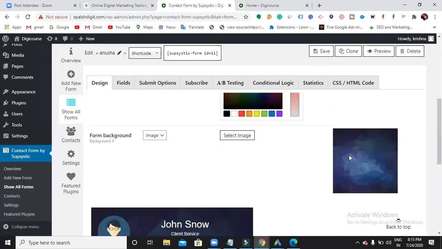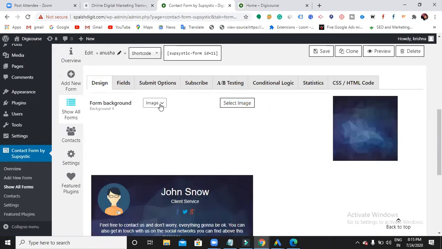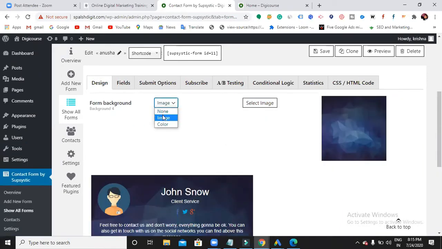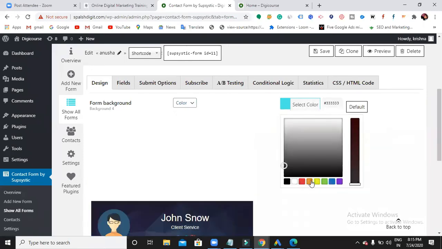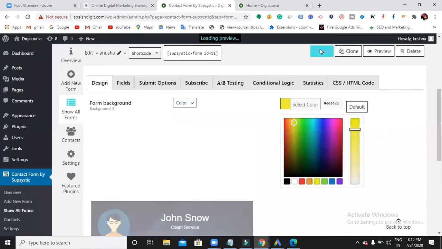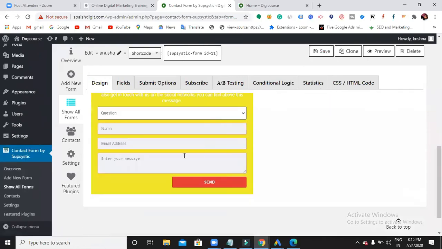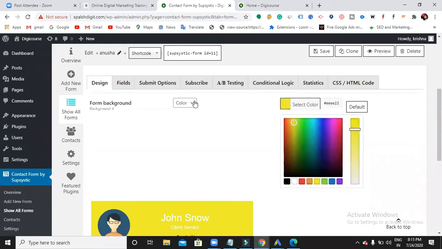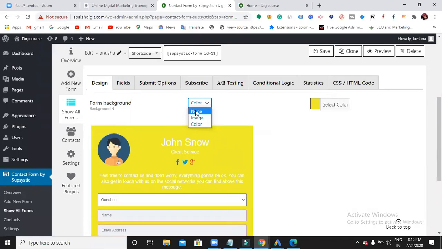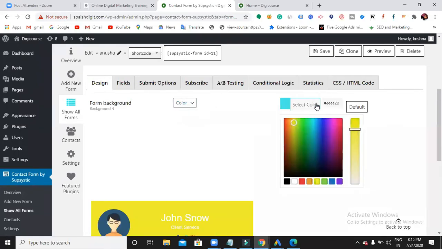Now here, form background. So here the form background is an image. If you want, you can just change the image. You can use the color as well. So let me go with the color. So let's see. So yellow, save. So can you see now? Earlier my background was an image. Now my background is a color. So in such a way, if you want to put none, you can just go with none. If you want to use an image, you can use it. If you want to use a color, you can use it. So again, it depends on you.